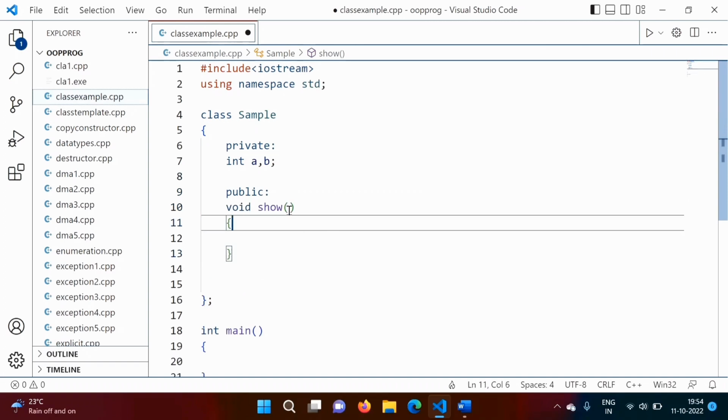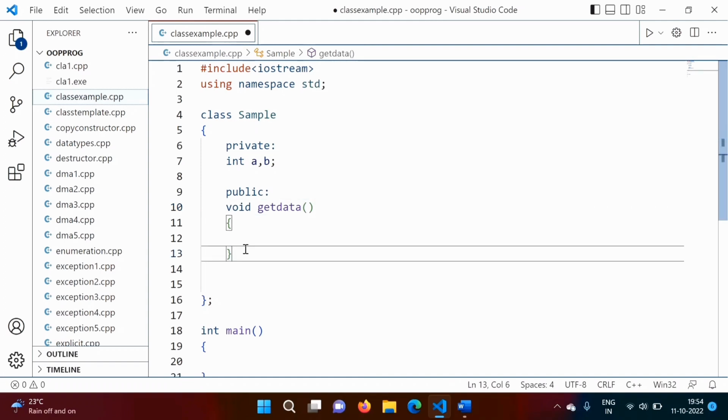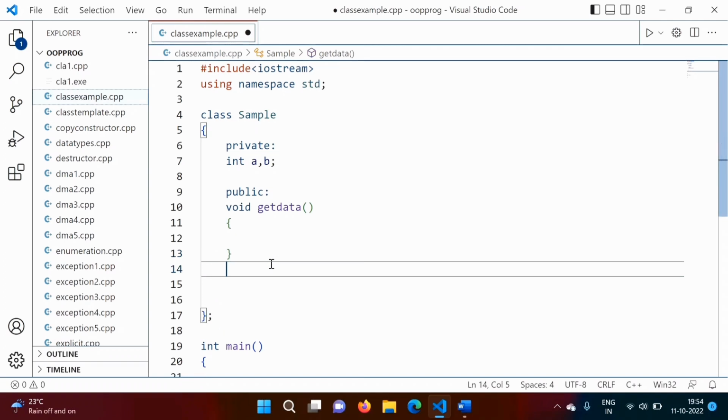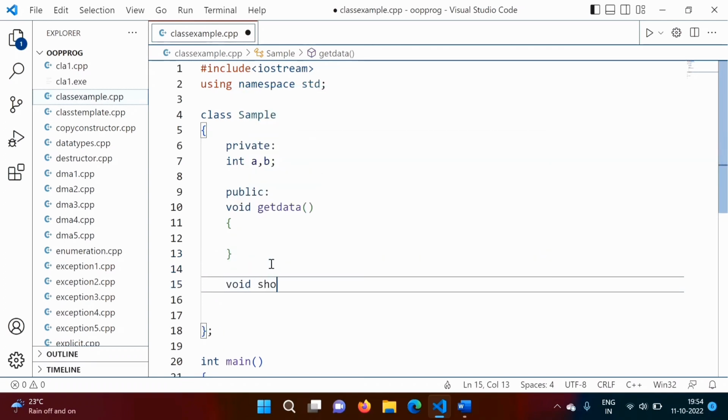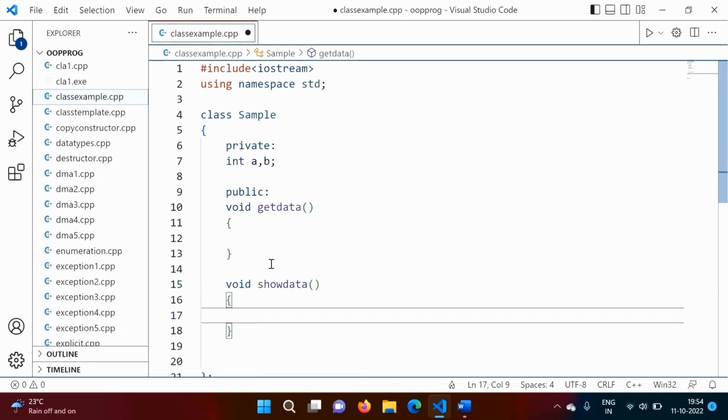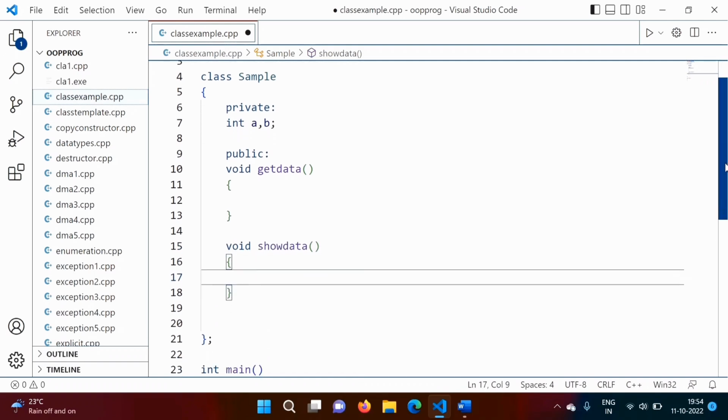Okay. So what we'll do, we'll give another name. We'll make it get data function. So take input from the user, and that will assign to A and B. Now see, we'll add one more function, show data. And in this function, we'll display values of this variable on screen.